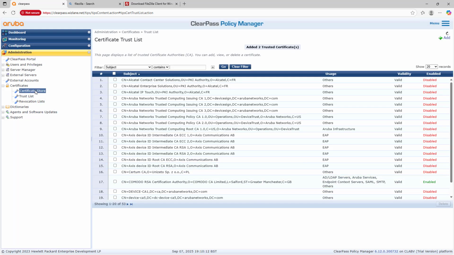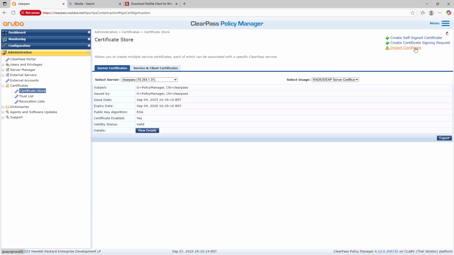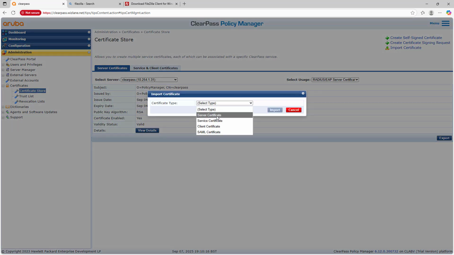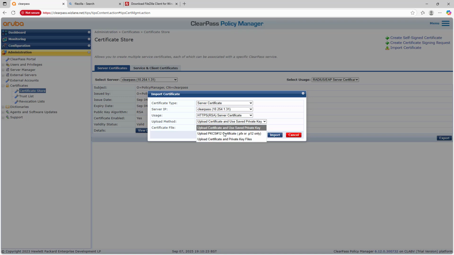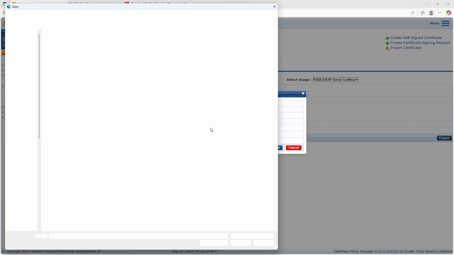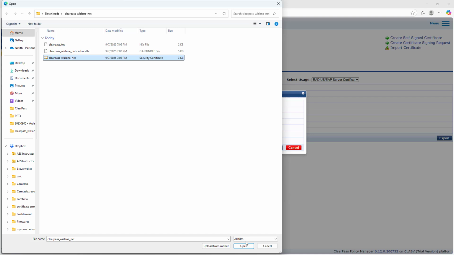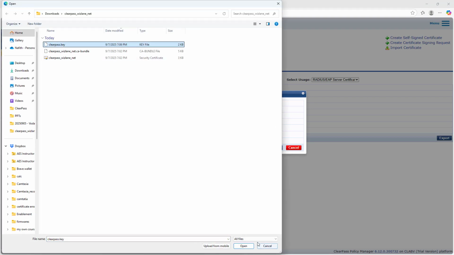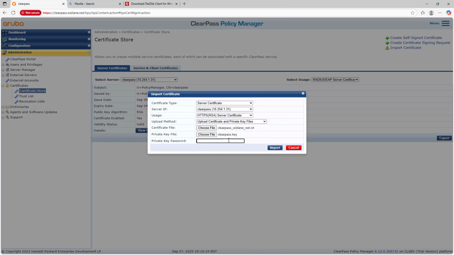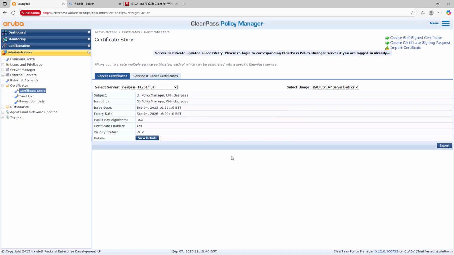We go back and try to import the certificate again and make sure that it's going to be successful this time. It's server. We're going to be RSA, upload with a private key, that certificate, and the key be this one, and the password. And now that has been successfully imported.